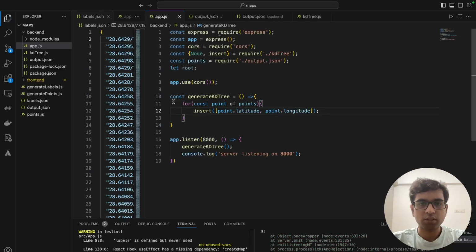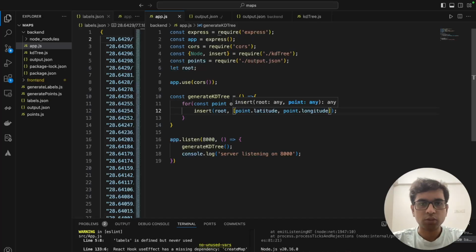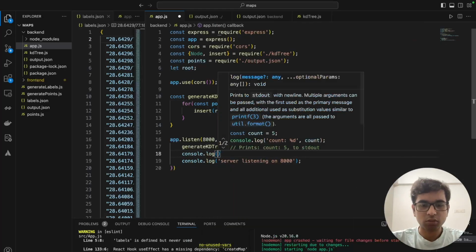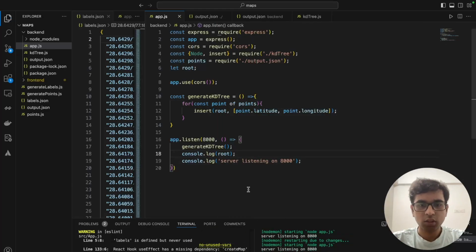Once we start inserting, in insert we also send a root. Once we do that, yeah, that should work actually. Let's not do anything to the root in generate KD tree. Let's see. Okay, so the server is running, but how can I just console.log root? It says undefined root.